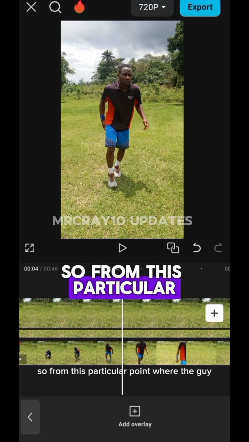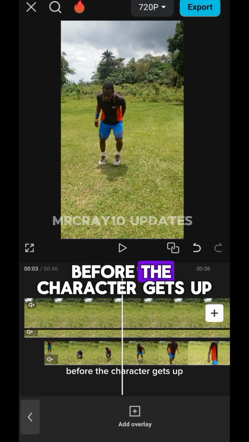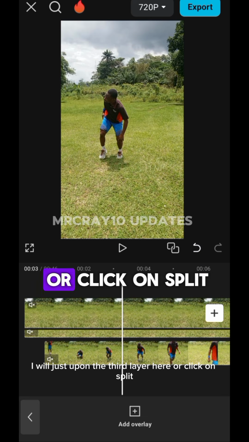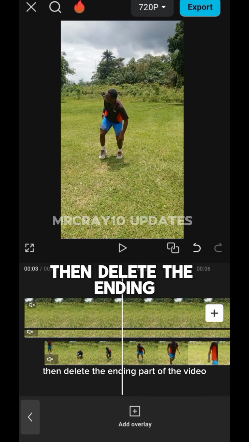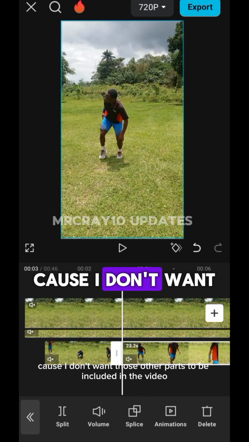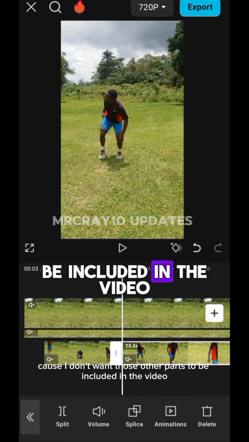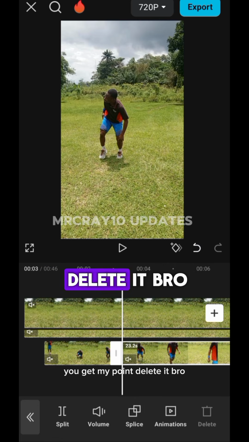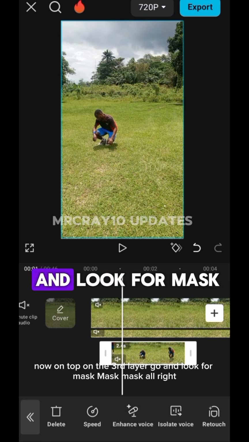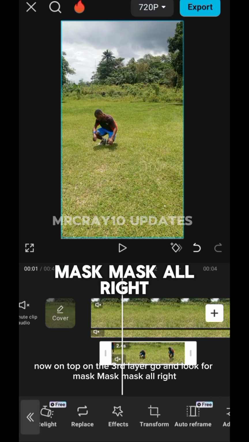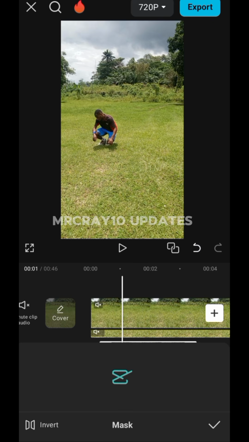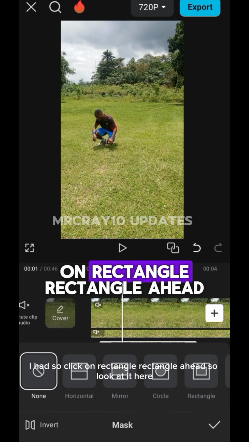So from this particular point, before the character gets up, I will just tap on the third layer here. I will click on split, then delete the ending part of the video because I don't want those other parts to be included in the video. You get my point? Delete it, bro. Now tap on the third layer, go and look for mask. Alright, click on mask. So click on rectangle.